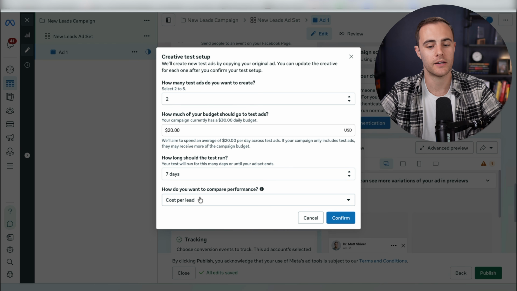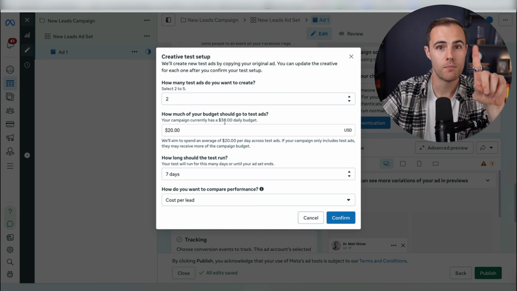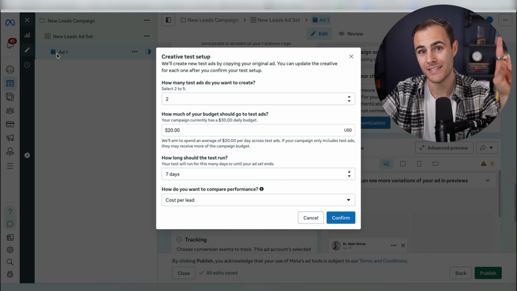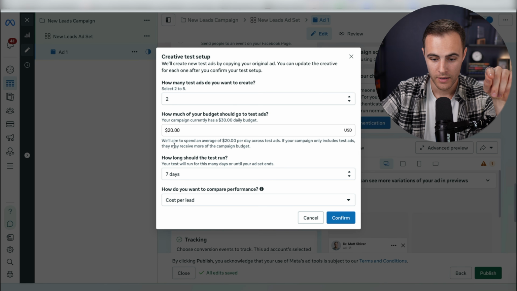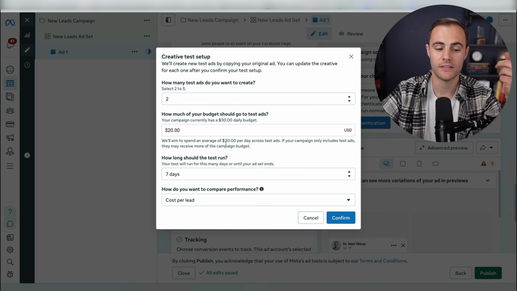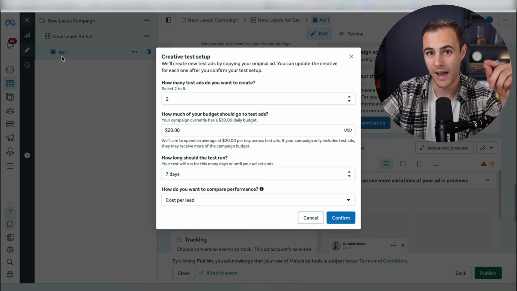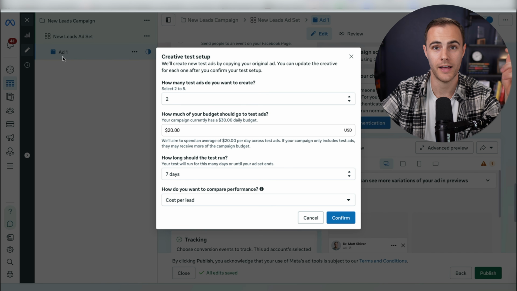Okay. Now, quick caveat here. This $30 a day is going to go to these 3 ads. These testing ones are guaranteed to get $20. If one of these converts really well, you might see that the one ad that's in here that's not in the creative testing will actually get less spend. So this will say, if your campaign only includes test ads, they may receive more of the campaign budget. So essentially, you're guaranteeing that the two test ads that you drop in here are going to get $20 of the $30 in spend. If one of them performs really well, there is a chance that this one ad that's already in there may only get $5 a day, maybe $10 a day in spend, a little less than the others get.